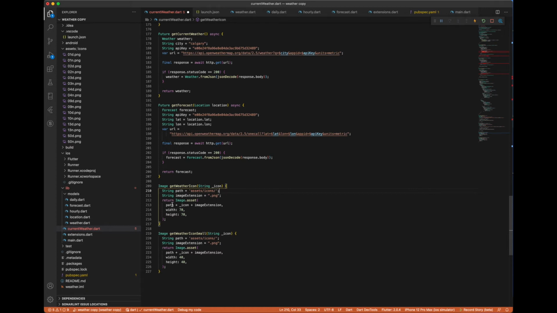All we do is pass the path plus the icon name, which we pass in as a parameter to this method, plus the extension. So for example, it would be something like assets/icons/sunny.png. Then we return the width and height that we want. The only difference between these two methods is the width and height. We have 70 and 70, and then 40 and 40 for the small version.